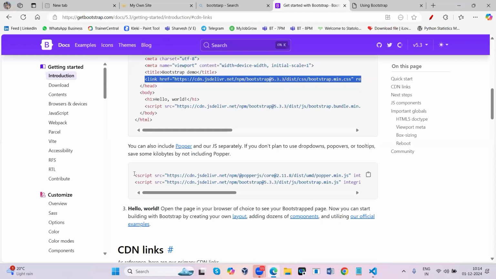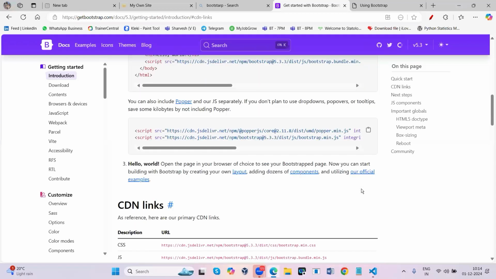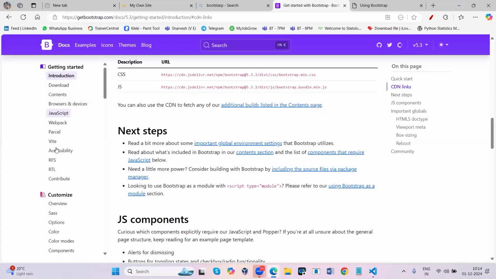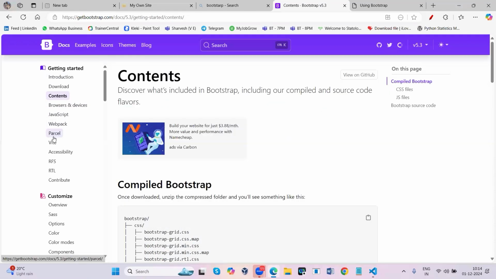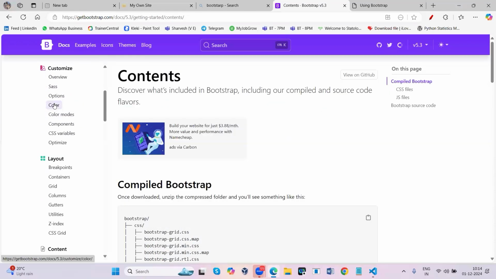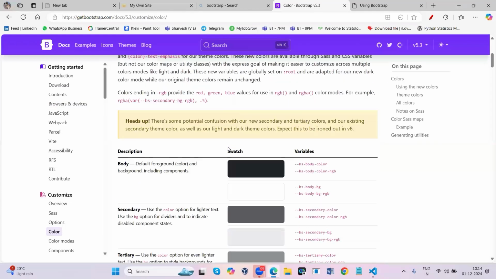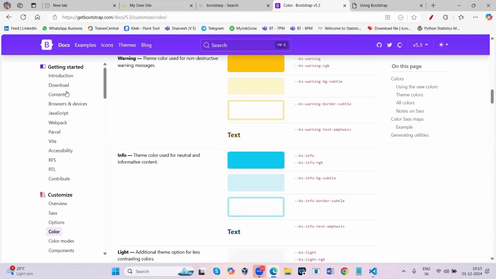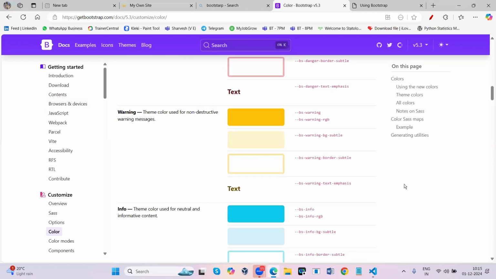Okay, so if you make use of this JavaScript also, it is going to provide so much interactive performance and all. So this is the CSS and JavaScript. For suppose, let us take contents. So in this, I want to apply color for my heading. So what am I going to use here?